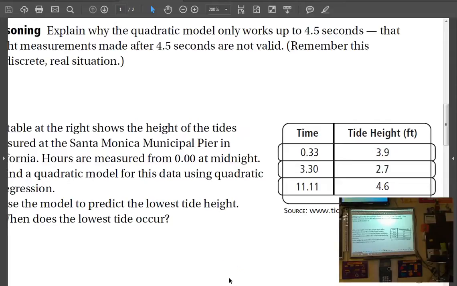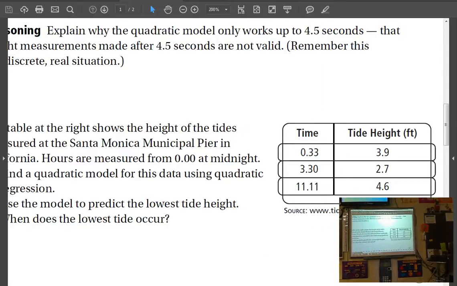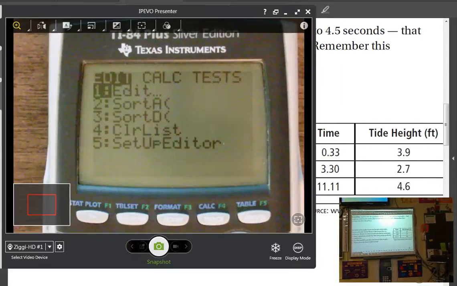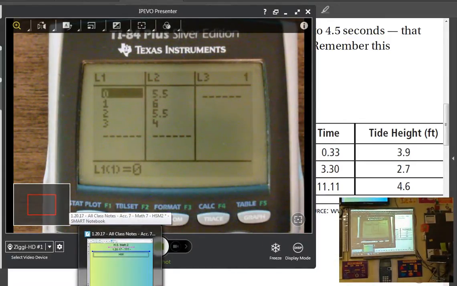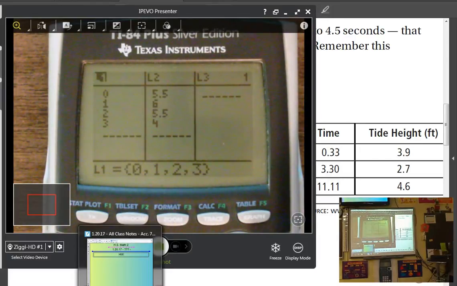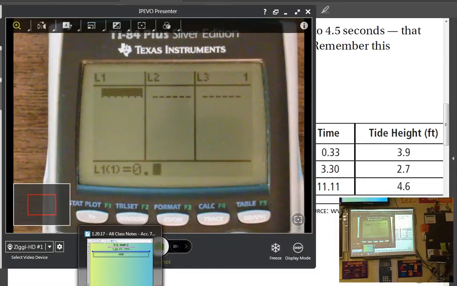Olivia. So we're going to reset our lists. So reset your lists. You can clear them out if you want. Now notice that our list we're about to use only has 3 values, as my list before had 4. So I would suggest that you clear the list before you start so you don't accidentally leave that 4th value. And if you do, you'll get an error because then it won't actually be a quadratic model of data. So we have 0.33, 3.3, and 11.11.